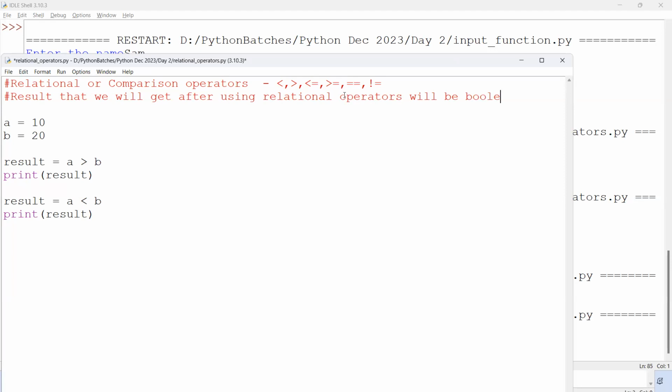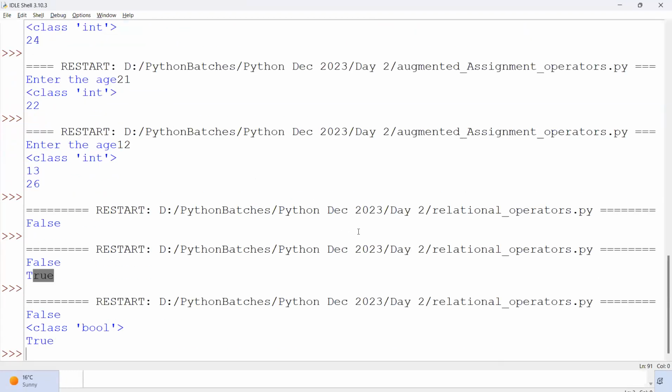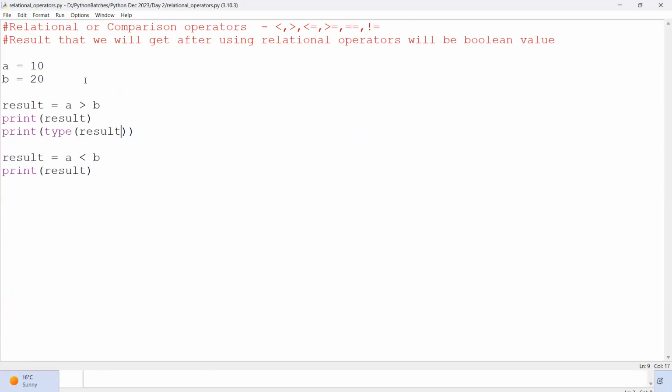Will be Boolean value. So far we have discussed three data types: integer, float, and string. Now, if you see the type of this result, print result and type of this result, you will see another data type that is called Boolean data type. It can have only two values, true or false. Instead it is bool, so it will have only two values, true or false.